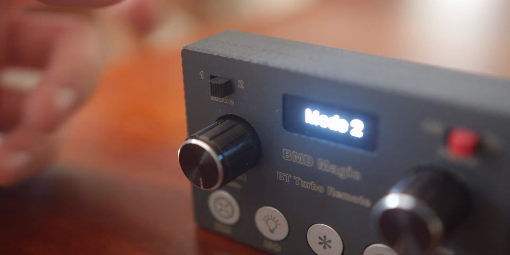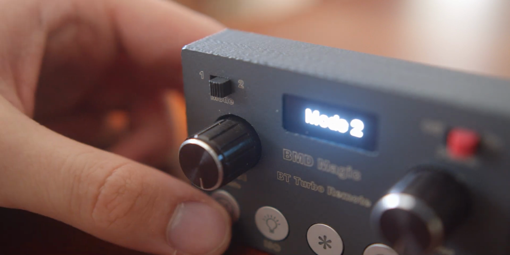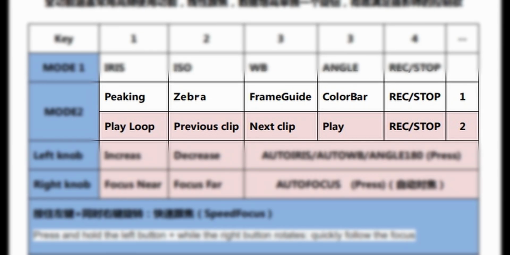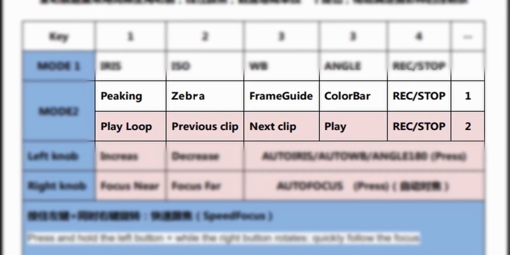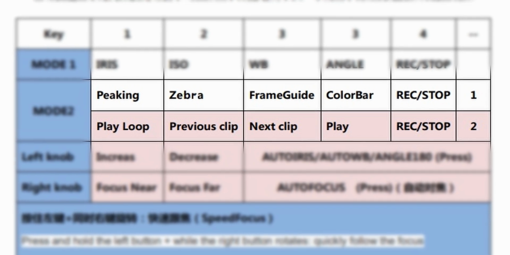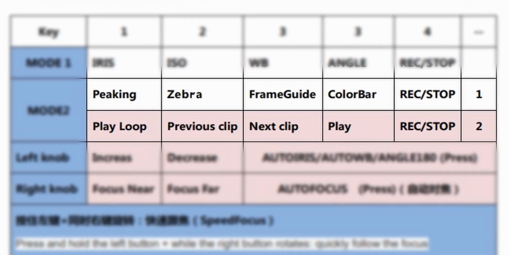But it doesn't just stop there. I can switch the remote into Mode 2, which gives me another set of 5 options to change. When you order the device, you can choose which settings you want. Otherwise, you can change later using a software provided by the seller.